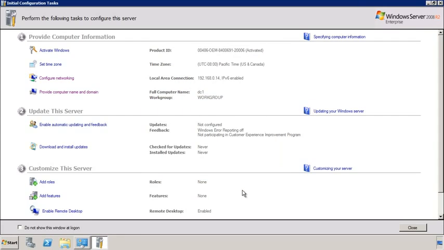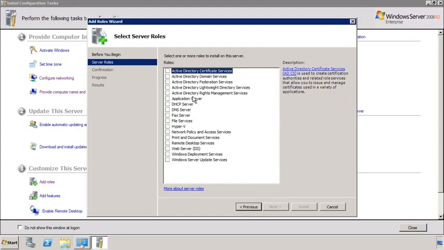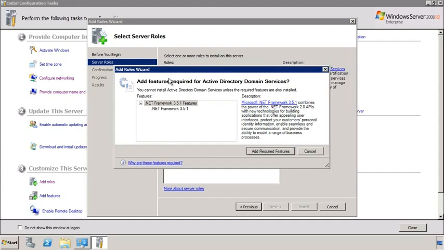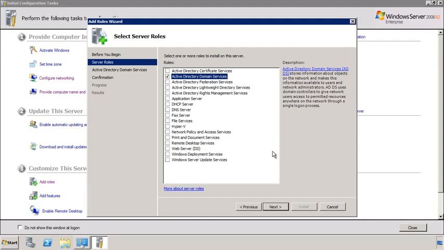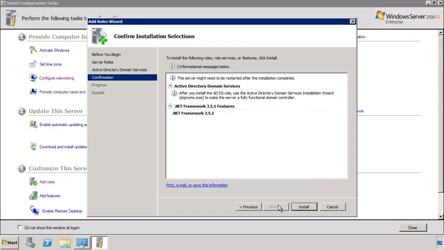later on. Right down at the bottom, you have the option Add Roles. This will launch the Add Role wizard. You could also get to this step by running Server Manager from the Start menu and selecting the option Add Roles. Once past the Welcome screen, select Active Directory Domain Services from the list of roles. Active Directory Domain Services requires a .NET framework, so you will be prompted to add this as well.